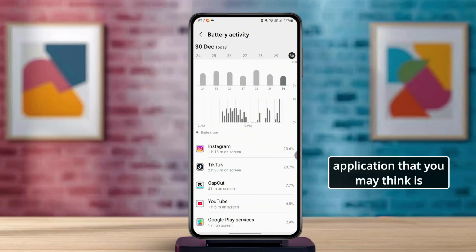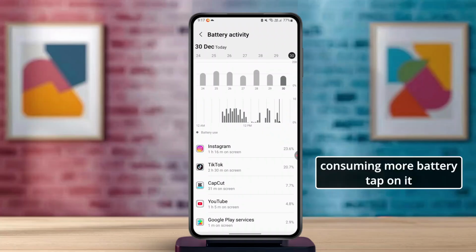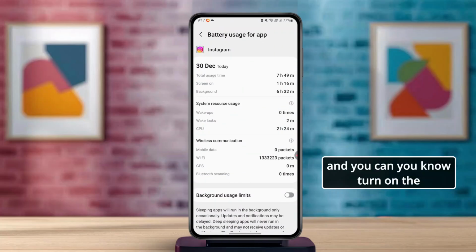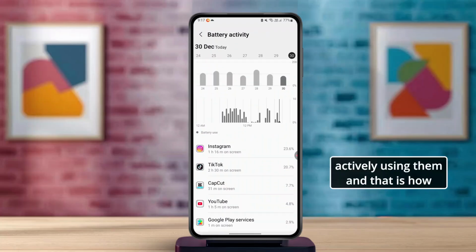You can tap on the application that you may think is consuming more battery, tap on it, and you can turn on the background uses limits for that, because you can restrict it or optimize it. That shows the high background uses without actively using them, and that is how you control it.